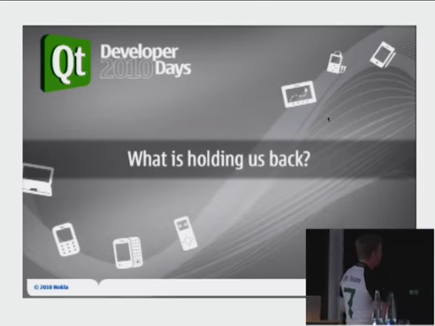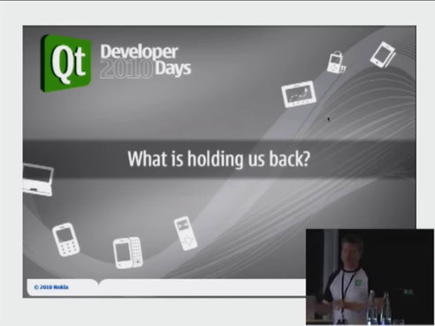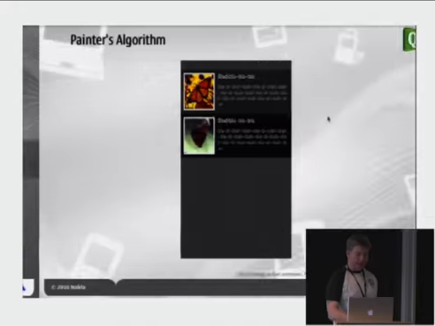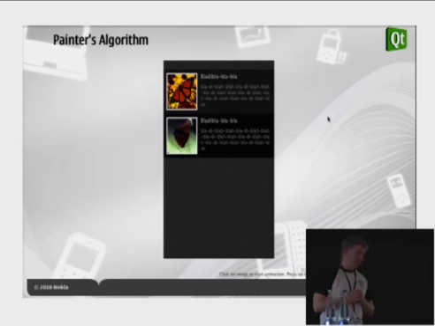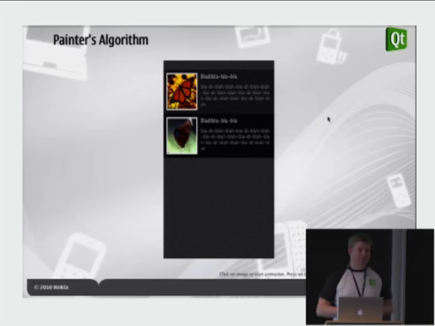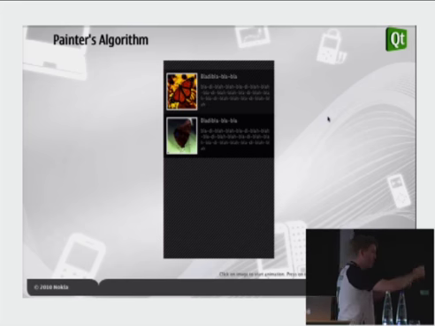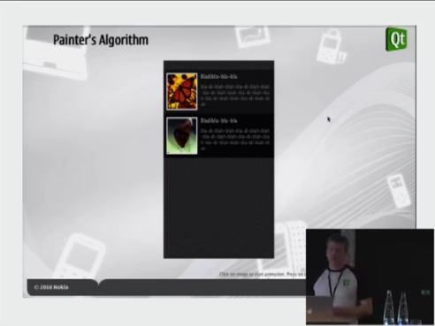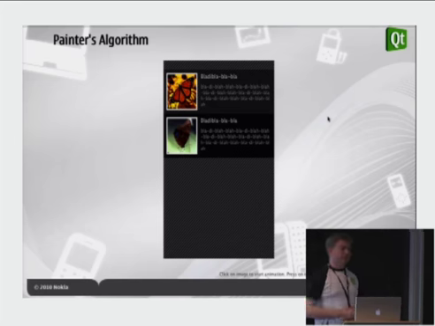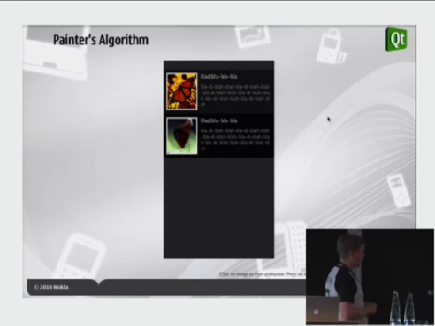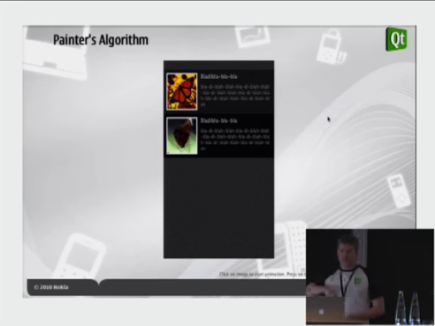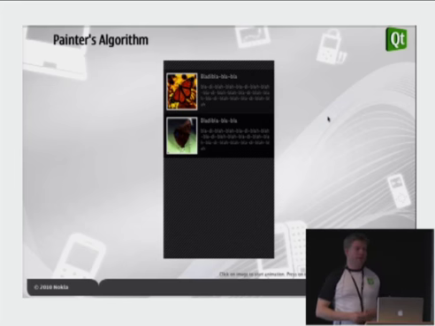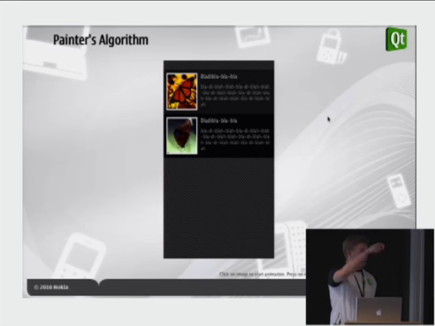We have all the things in place already. What are the things that are actually holding us back? It starts with this thing called the painter's algorithm. The name comes from the way that an artist painter, with paint and canvas, paints his image. If you want to draw a mountain with a tree in front and a bird in front of the tree, the artist has to paint the mountain, wait for the paint to dry, then paint the tree, wait for the paint to dry, and then paint the bird.